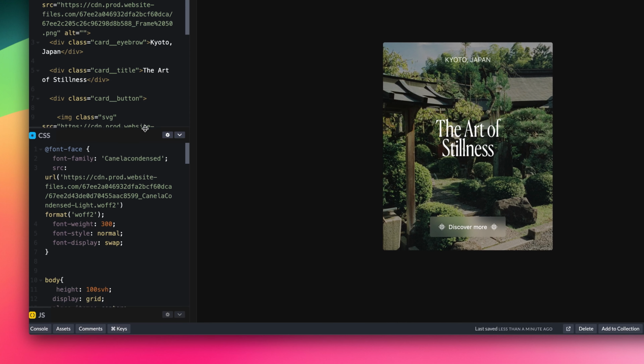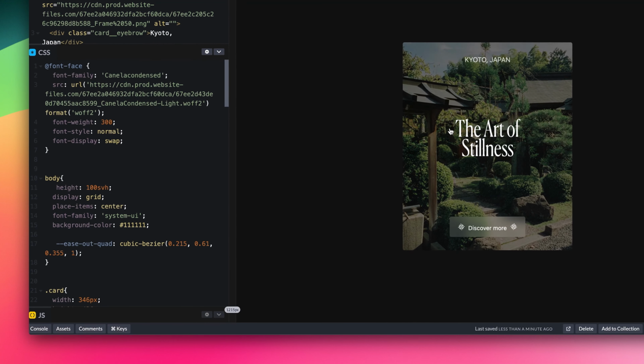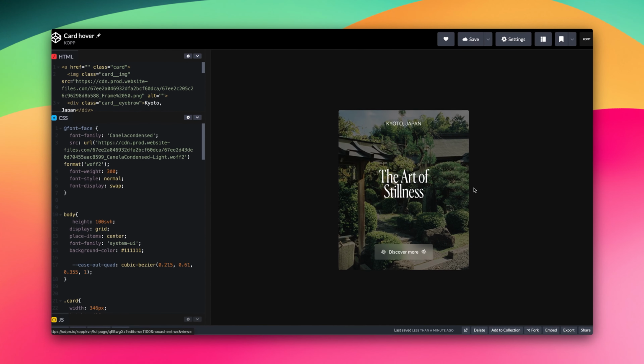I hope you like it. This was a quick one, simple one, but super effective. You can use that on your own website with just your own images. It just looks amazing in my opinion.